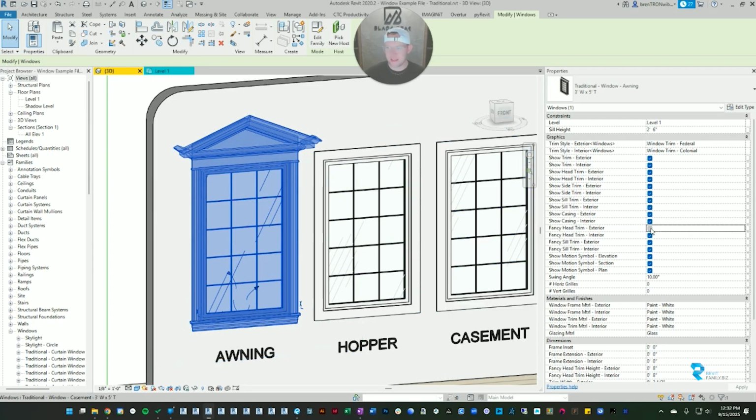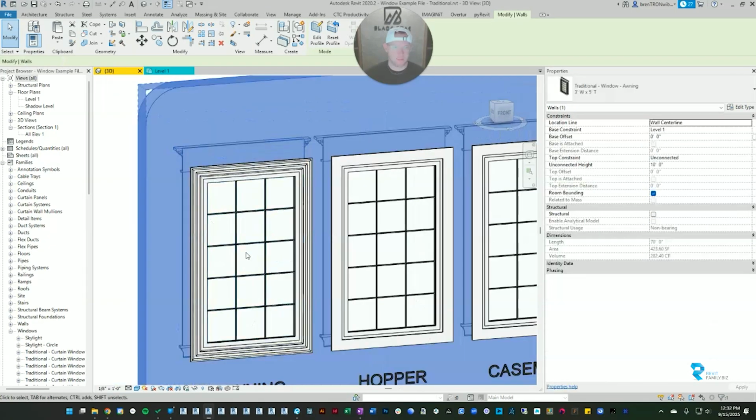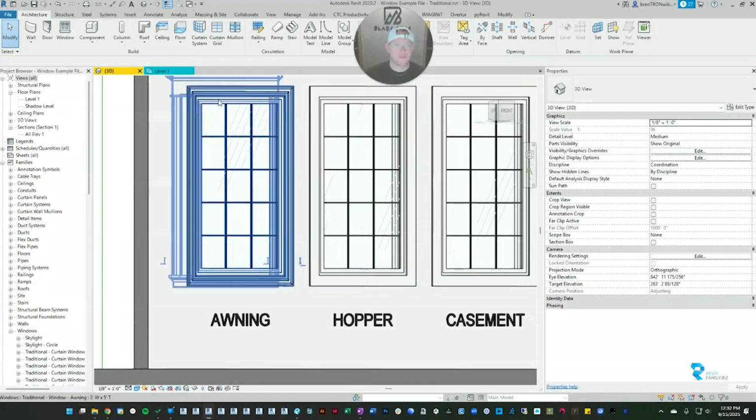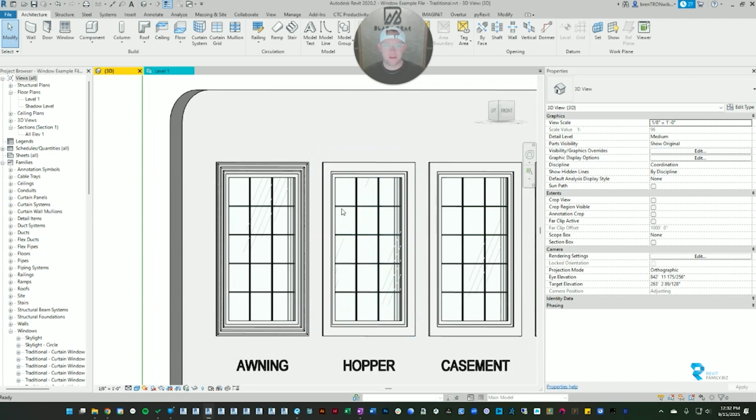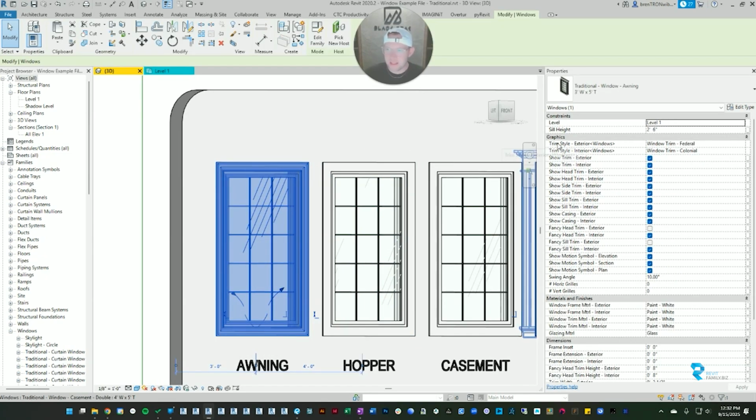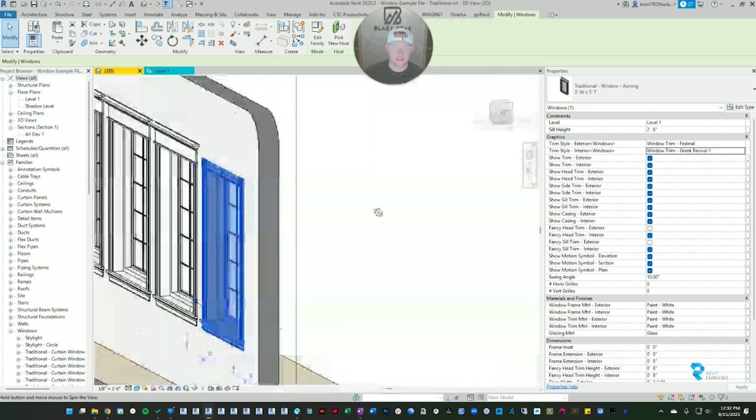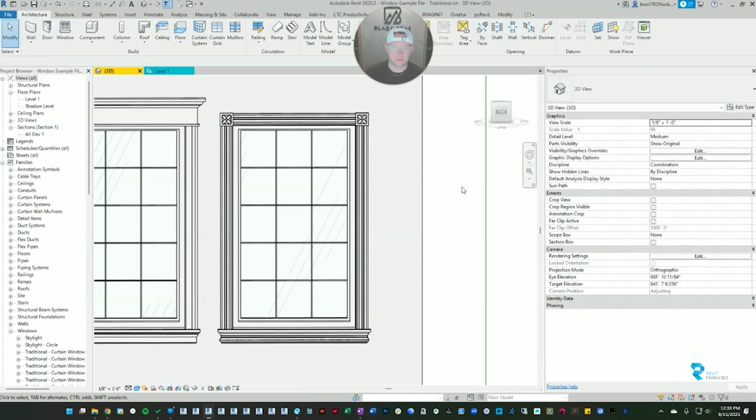So I'm going to turn off the fancy head trim and the fancy seal trim, and it'll get us back to just that profile. It's a federal profile, but it's just swept simply around the outside. Okay, so that's that first option. Now the second parameter controls the interior. So let's change it from colonial to, let's do Greek Revival on the inside. Now if I turn that around, you can see it's now Greek Revival.